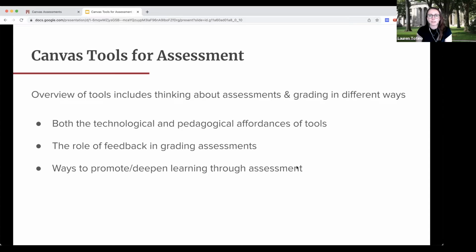Some things to consider as we go along are both the technological and pedagogical affordances of the tools, which means acknowledging two things. One is how certain features of the tools can make creating and grading assessments more efficient for the teaching team in various contexts. And the second is how to capitalize on these tools' affordances for designing assessment experiences with learners, your students, in mind.